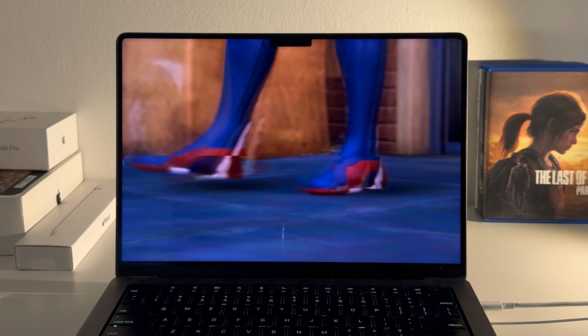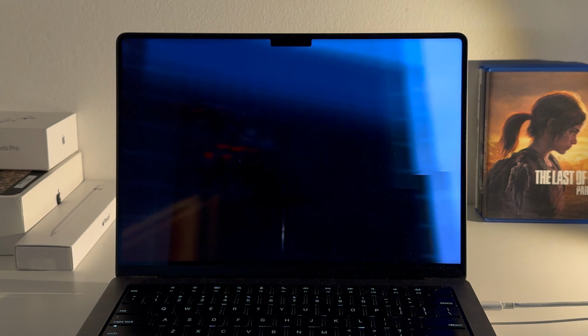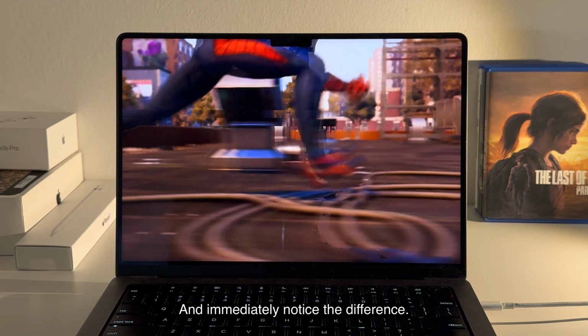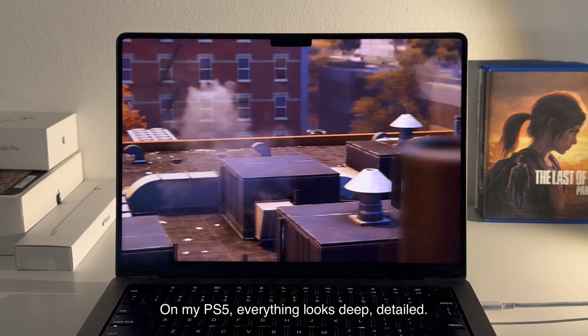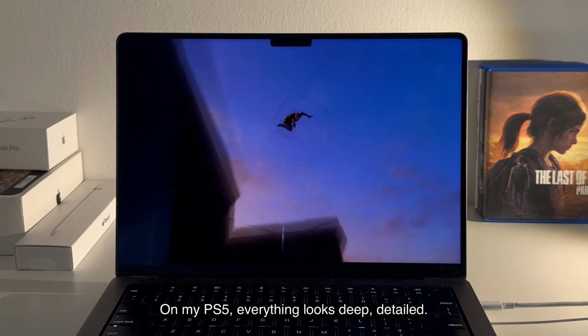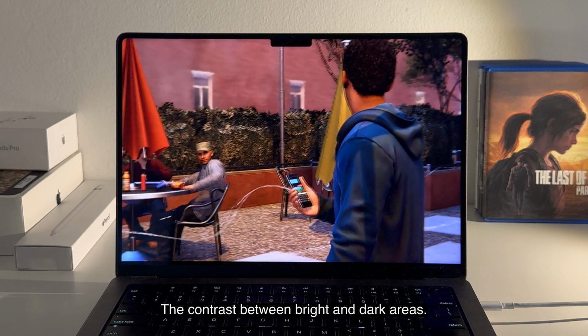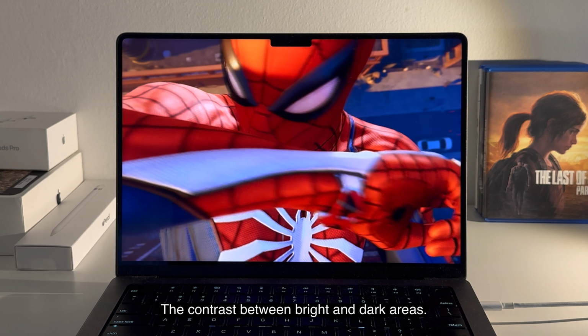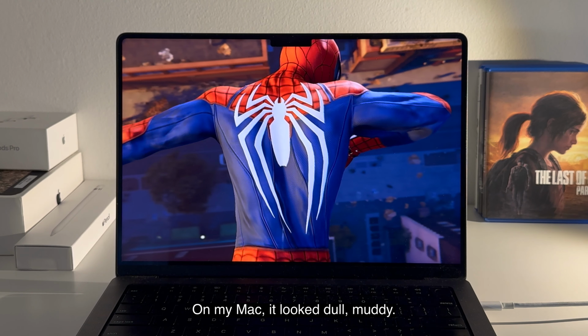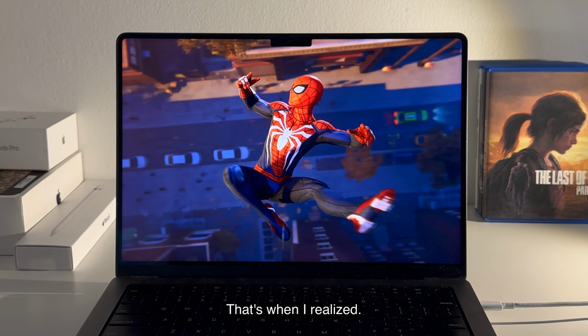So I compared it to my PS5 on my TV, same game, same scene, and immediately noticed the difference. On my PS5, everything looked deep, detailed, and bright. You could clearly see the shadows, the lighting, the contrast between bright and dark areas. On my Mac, it looked dull, muddy. That's when I realized what was missing.